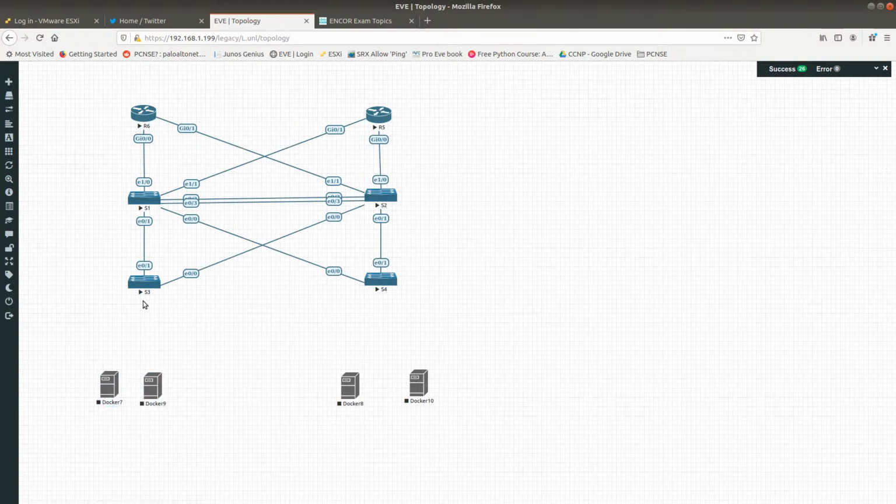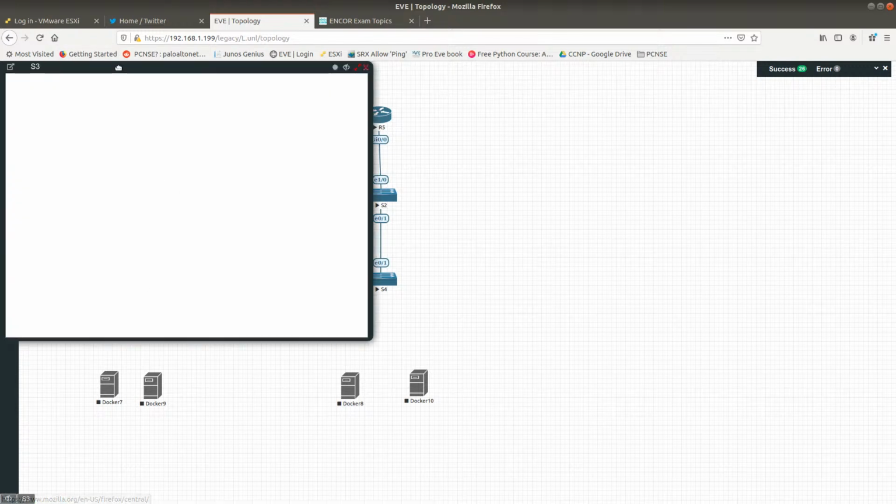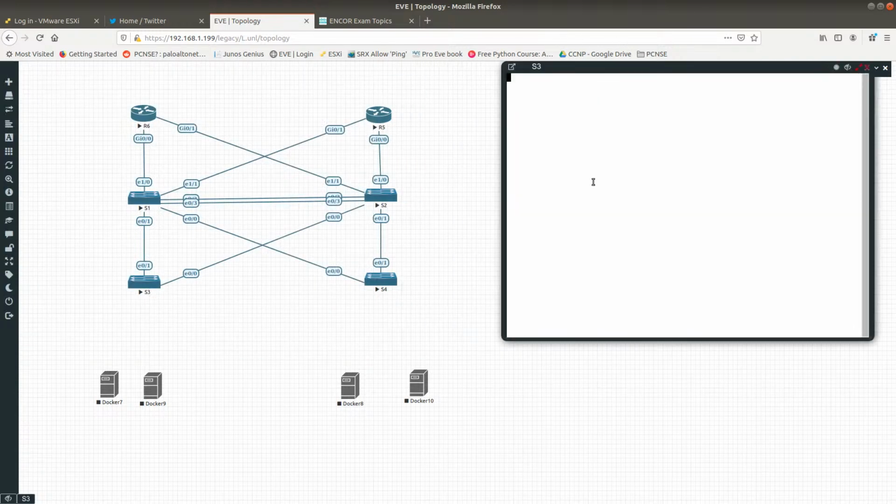So let's go ahead and start with this topology. Let's start configuring it a little bit. Let's go to switch 3, S3. Enable, config t. We are going to give it a host name. What are we going to name this? S3. That is great. For now, that is good.